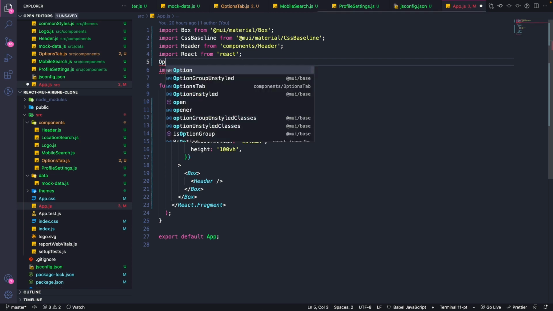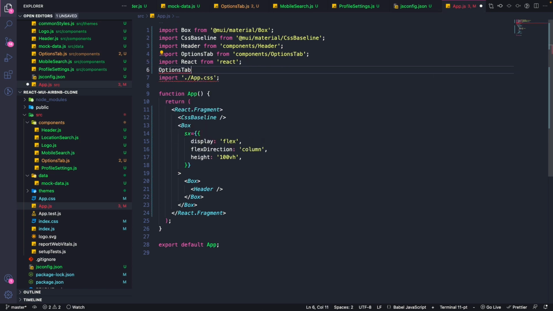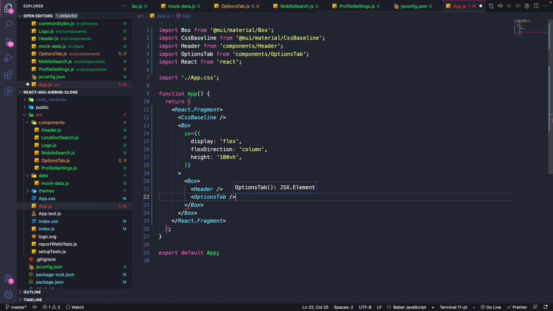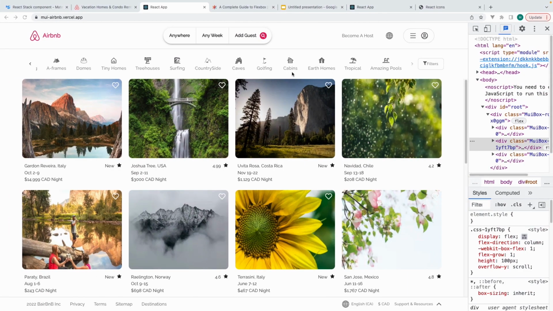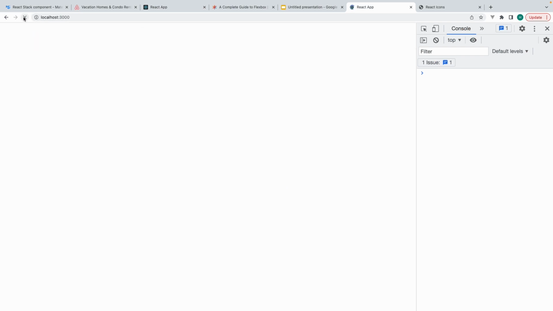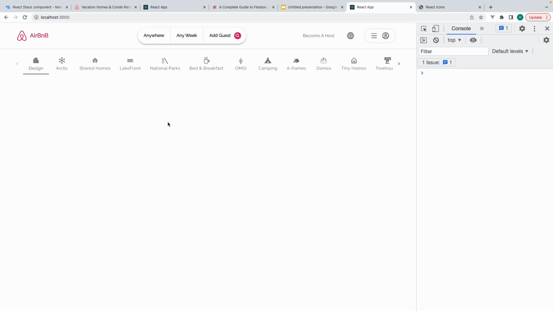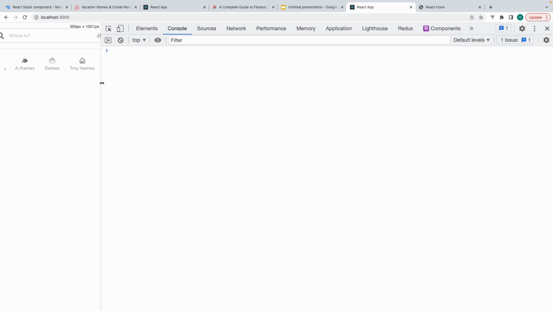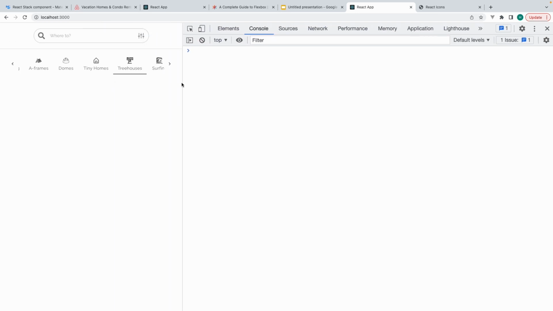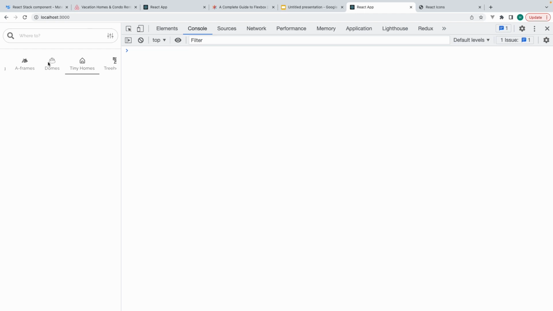Let's import the options tab component which we just created. Let's put it under the header and see how it turns out. So let's go to our component. Yeah, so we have our options. So we have our scrollable tabs working fine. Let's bring down to the mobile layout. It still looks pretty decent.